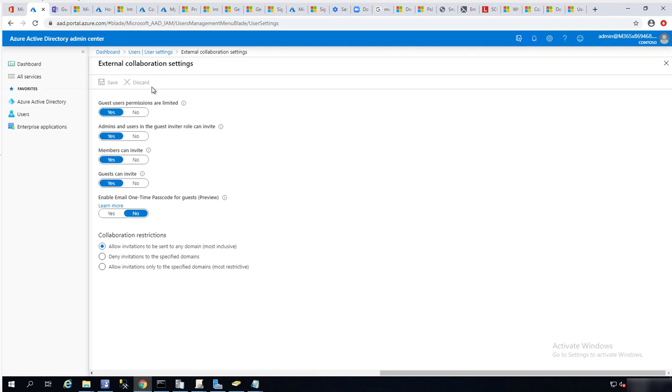Guest user permissions are limited. If you click yes, this will limit guest access. If you click no, guests will have full access to the team site. I'm going to leave it as yes. Actually, I'm going to change it to no, so that I want my guests to have access to make changes to the channel that they are in.